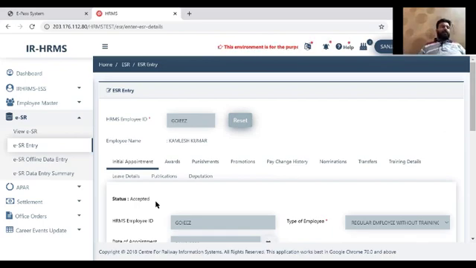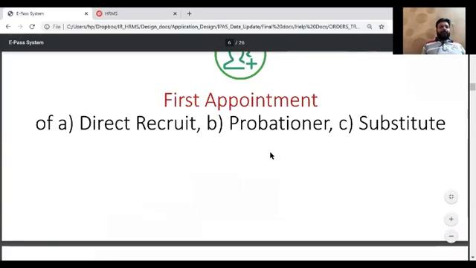So the career event update has now gone through the 3 layers and is validated. So we have this information as accepted state. This is all from the office order module of new joining appointment. Now, the next category: we have done it for direct recruit.